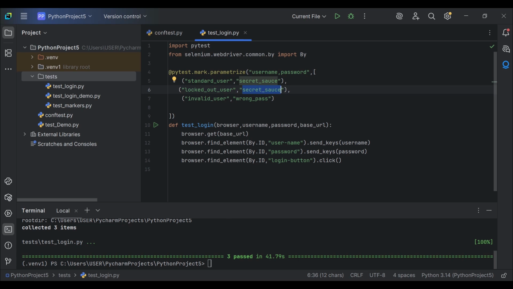So that's how Parameterize in Pytest works. It helps you write less code, run more tests, and keep your automation framework clean and professional.